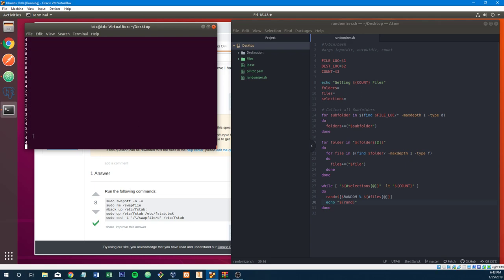So you can see we're picking random numbers all the time, just random ones. But notice none of them are greater than 9. Why are none of them greater than 9? Because there's only 9 files to choose from. So none of them are greater than 9. This is giving us the index of whatever one was chosen.